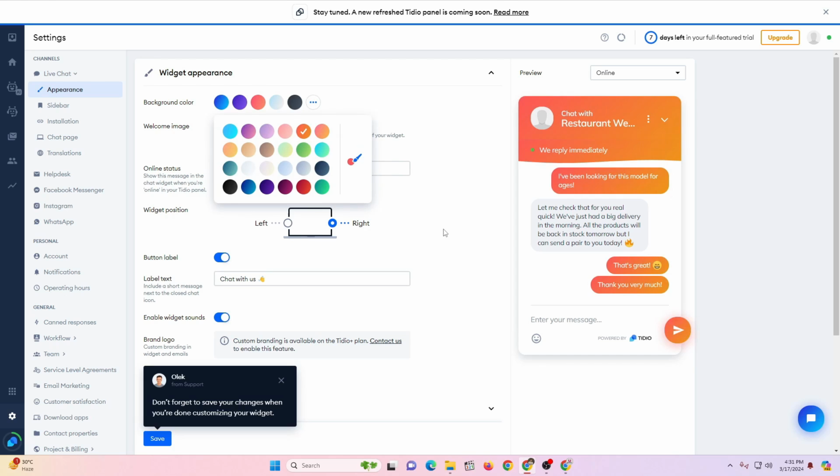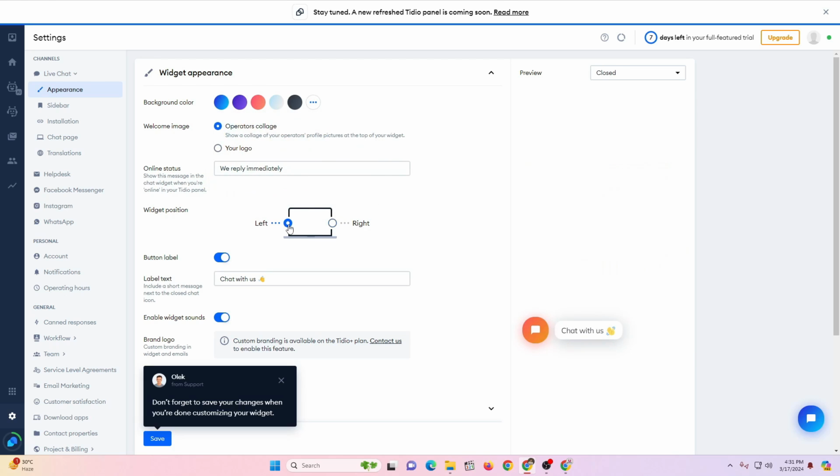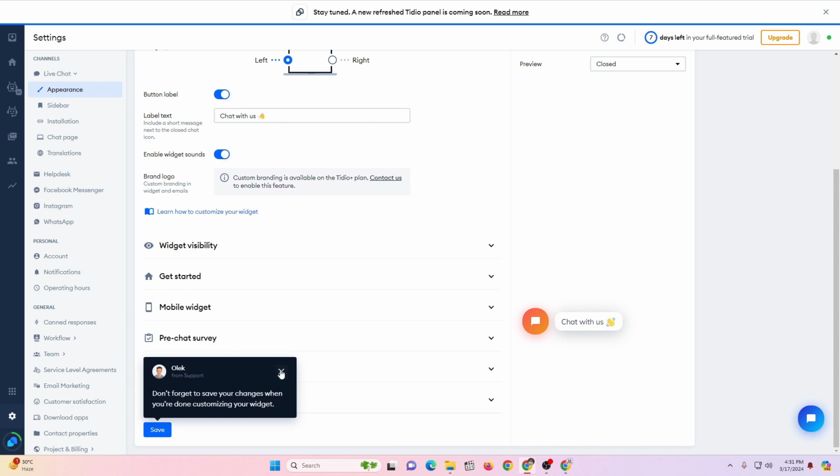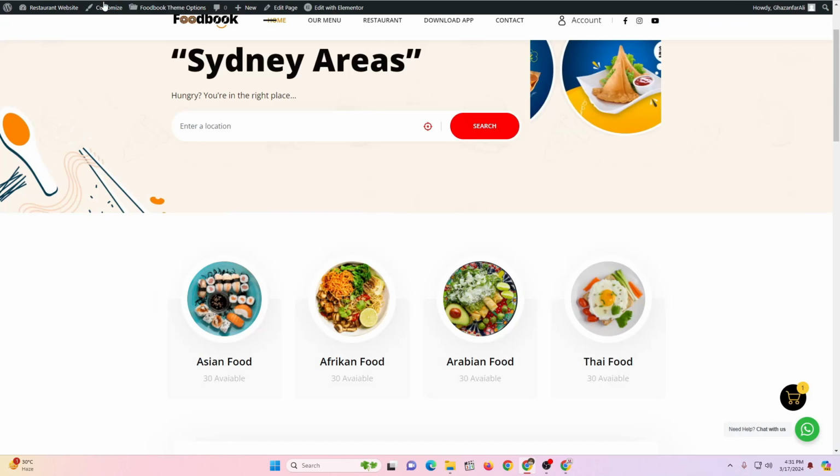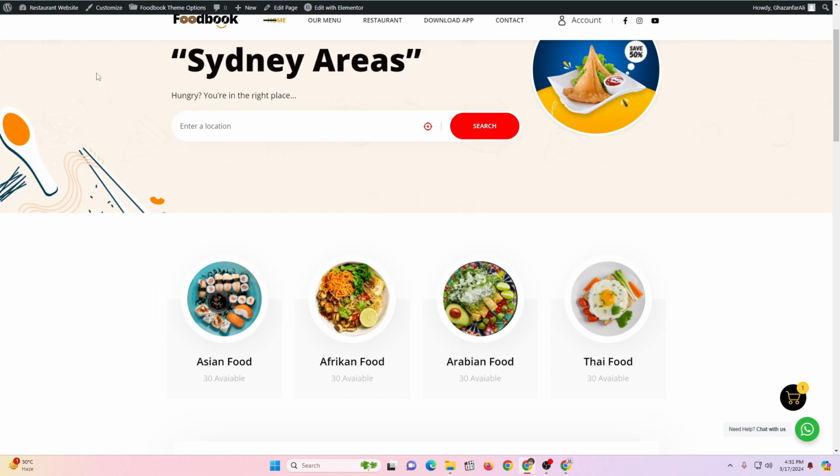So I'll choose this orange color because this is kind of what we have on the website. So I want to place this widget on the left side, and once done you can just click on save. And once you save that, that's all we have to do. Now we can actually go back to our website and we can give it a refresh.